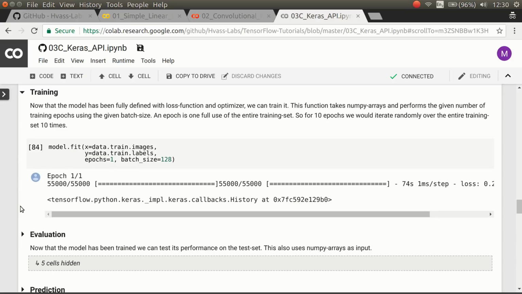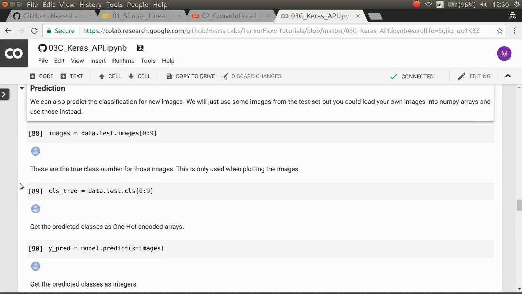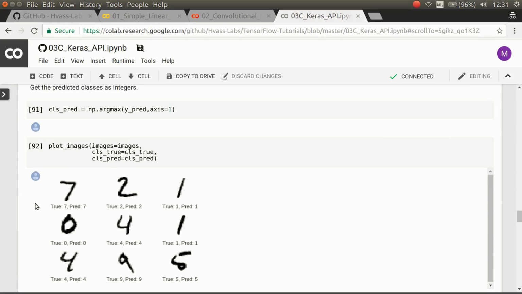Okay, so now it's finished, and we can scroll down a bit further, and we can use the trained model to do prediction on some other images, and we can plot them here, and we see that in these cases it has predicted the correct numbers. Now once again, these three tutorials are the ones that I think a beginner should watch the videos for and try and do all the exercises for, or as many as you can do, because then you will have a good understanding of what TensorFlow is and how to use it.